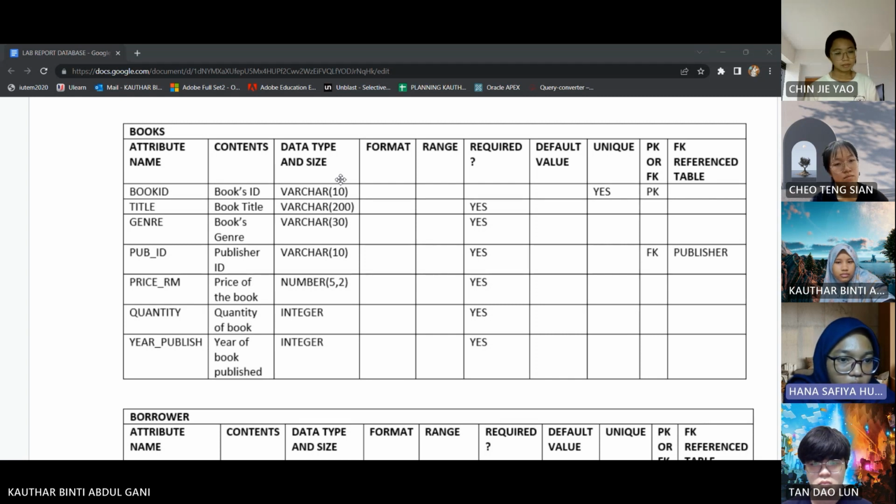And then we have title, which is the book title with data type varchar200, and it is a required data. And then for the genre, which is the book's genre with data type varchar30, it is also a required data. And then for the pub ID, which is the publisher ID, we set it to varchar10, and it is also a required data where it is foreign key which refers to table publisher.